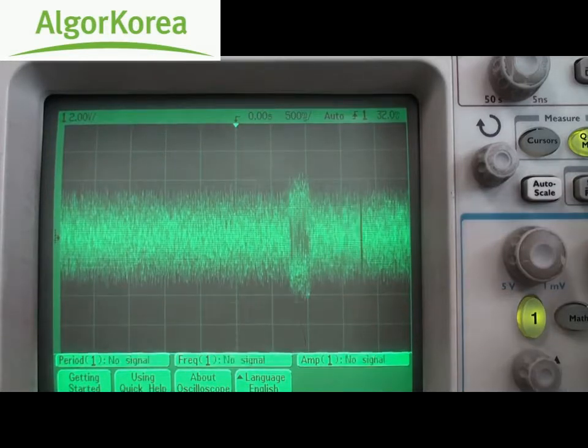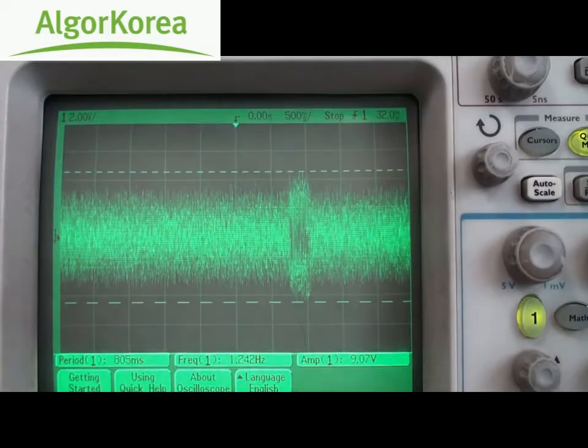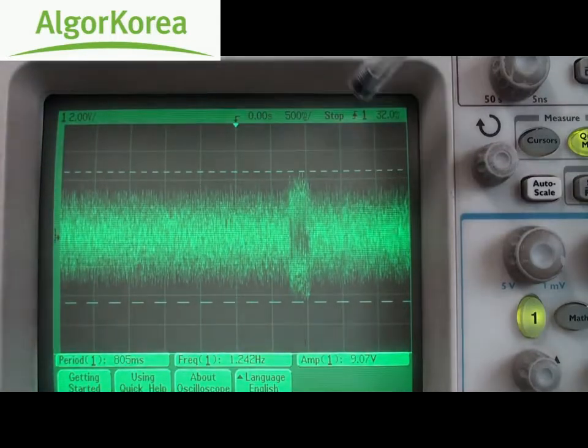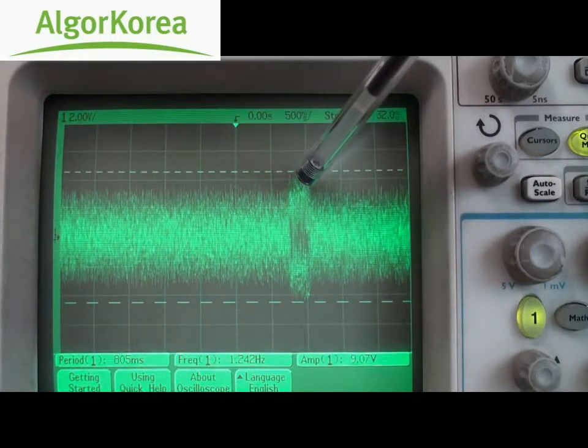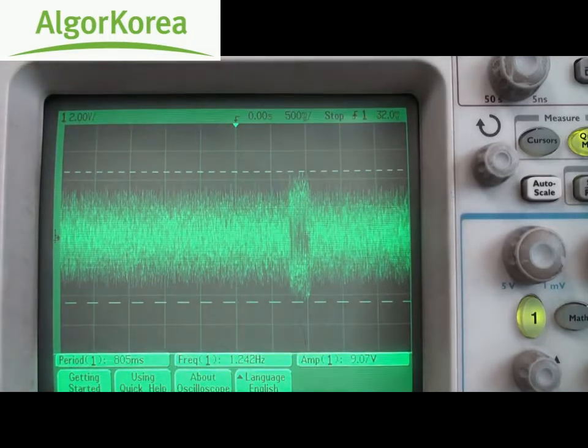Hello. If you see that little blip here on the oscilloscope, that corresponds to the word hello that was spoken. So this is the program where you have the output without the noise reduction algorithm. Now let's go ahead and turn on the noise reduction algorithm and see that same sound.